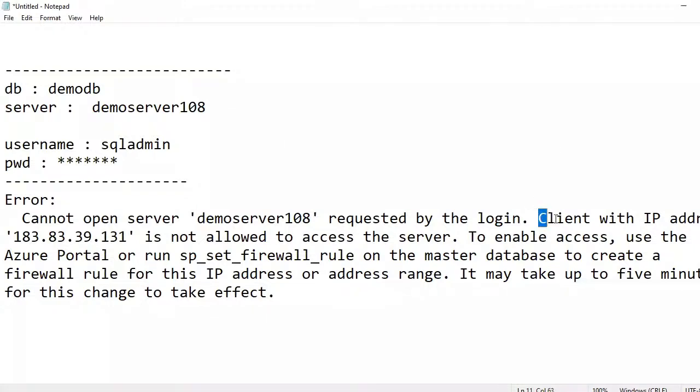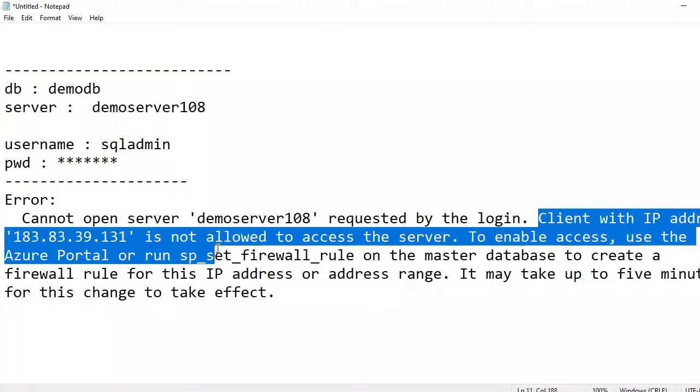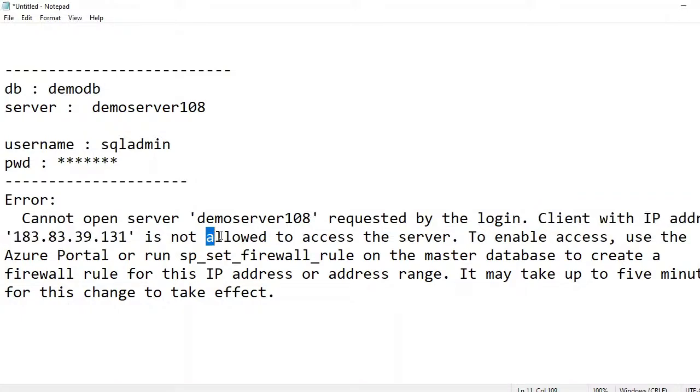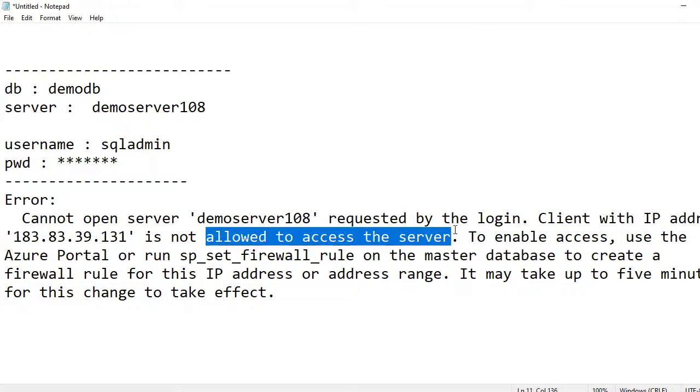The client IP address. So we are going to connect with the database server. Your query editor is acting as a client, of course a remote client. From this browser, you are connected. So it has generated one IP address, 193.83.39.131 something. This is not allowed to access the server. That means there might be some firewall. I want to give access to that.